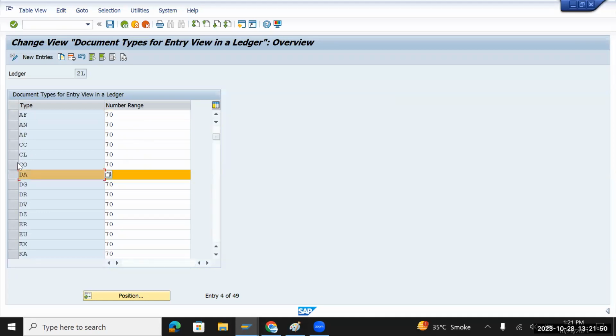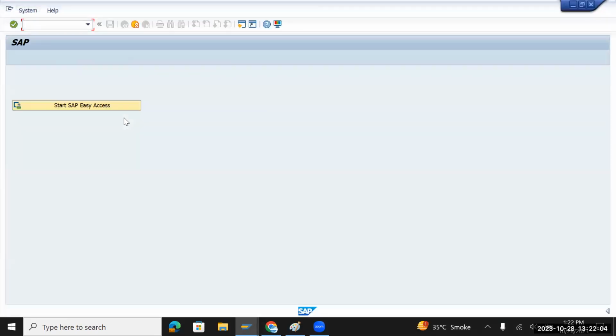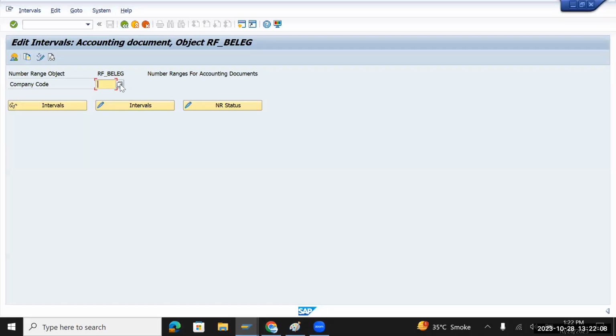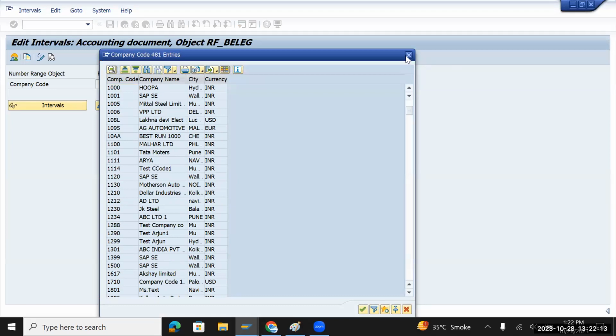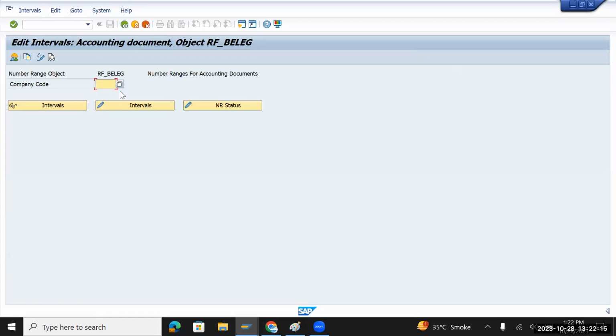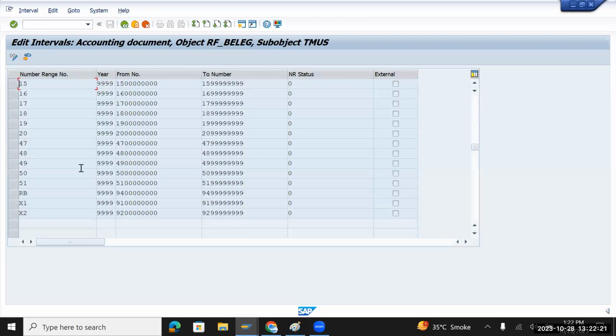Basically, we need to check whether the account ledger document type which we are going to use has the number ranges or not. So for 70, does our company code have the 70 number range or not? We'll check first. FBN1 is the transaction code, and here directly put the company code Tata Motors US and click on intervals. See whether we have a 70 or not.